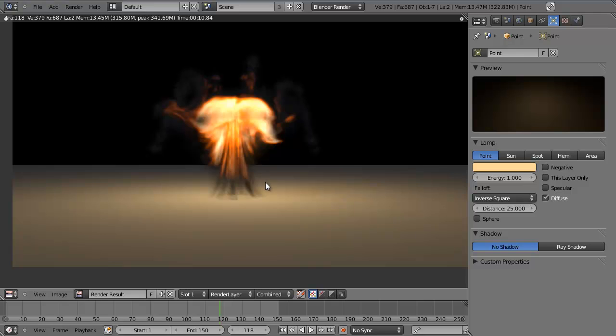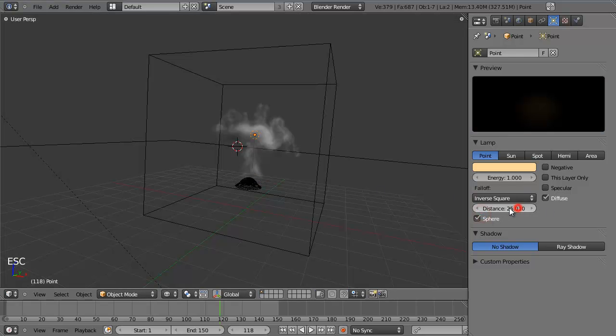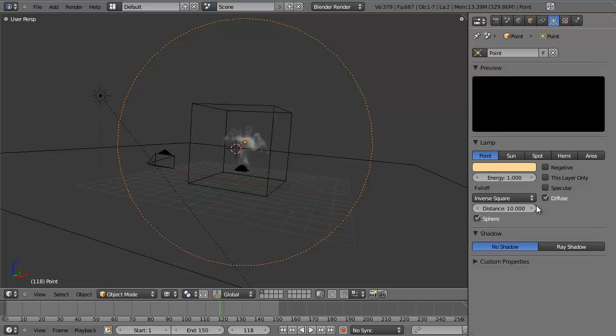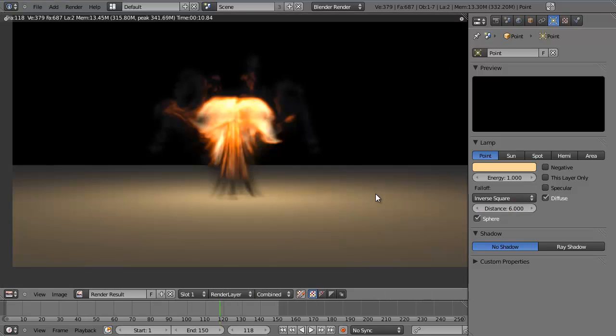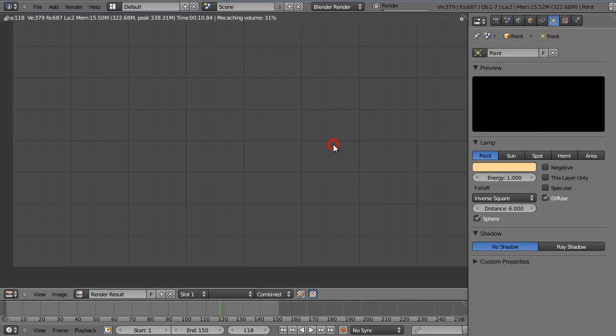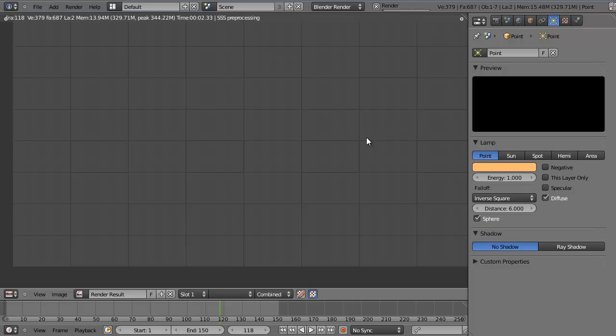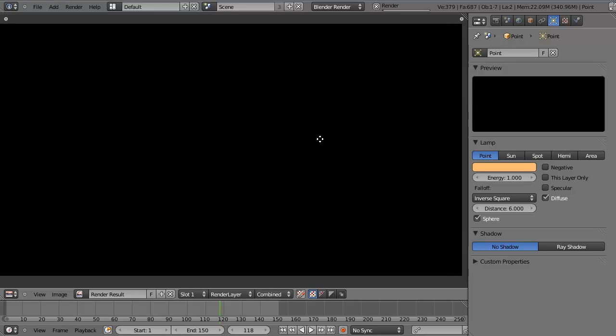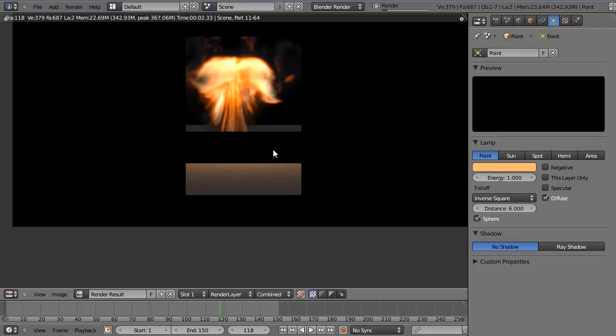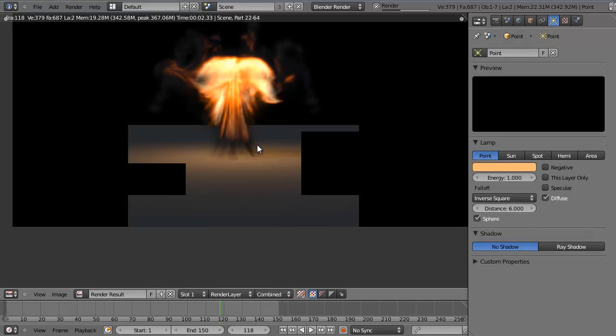So this is looking, I wouldn't say fantastic. Set that down a little bit, maybe 6. And actually, I might make it a little bit orange as well. Let's have a look at how this is rendered. Alright, so it's looking okay.